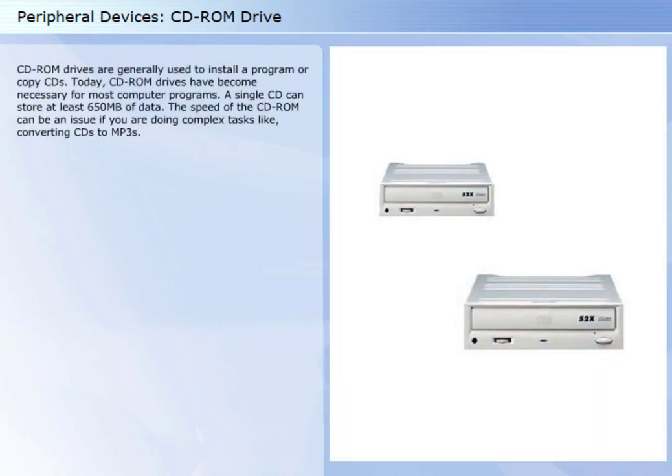CD-ROM drives are generally used to install a program or copy CDs. Today, CD-ROM drives have become necessary for most computer programs. A single CD can store at least 650 MB of data. The speed of the CD-ROM can be an issue if you are doing complex tasks like converting CDs to MP3s.